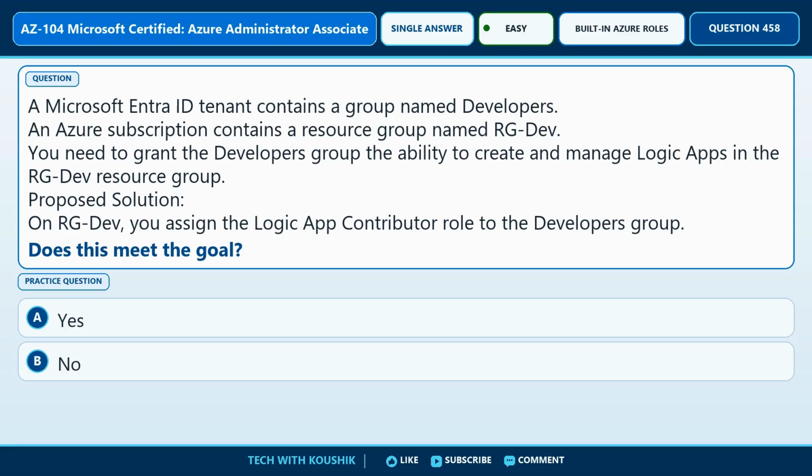We will now analyze question number 458. Review the scenario carefully. A Microsoft Entra ID tenant contains a group named Developers. An Azure subscription contains a resource group named RGDev. You need to grant the Developers group the ability to create and manage logic apps in the RGDev resource group. Proposed solution: on RGDev, you assign the logic app contributor role to the Developers group. Does this meet the goal? Review each available choice. Choice A, yes. Choice B, no.